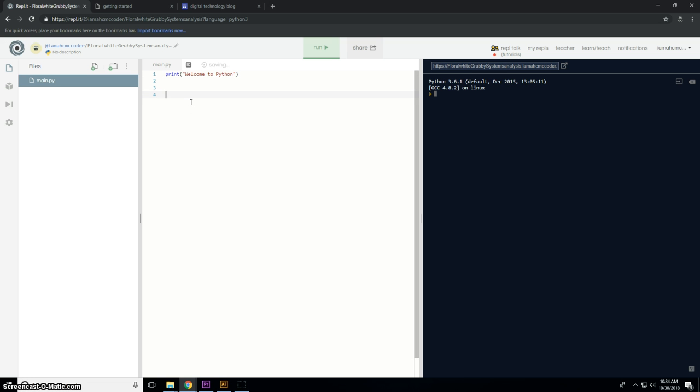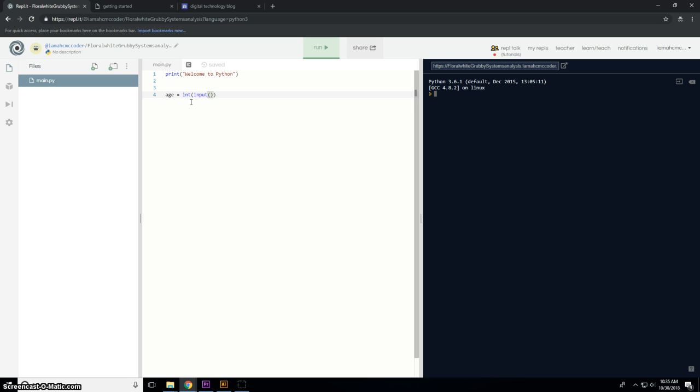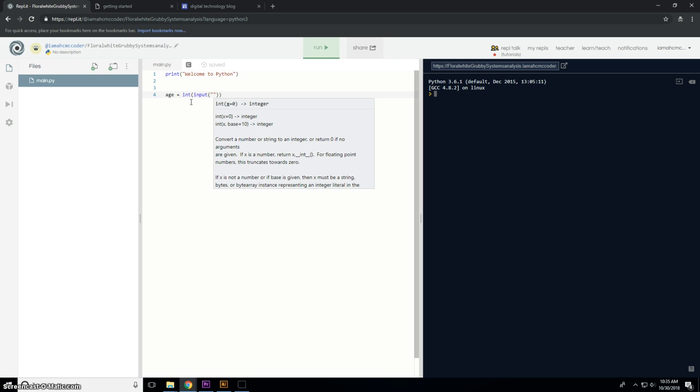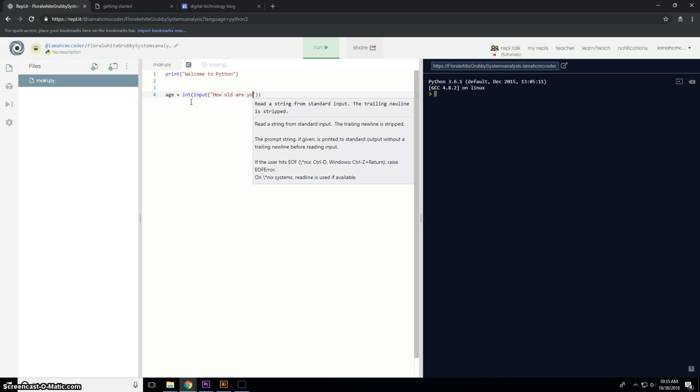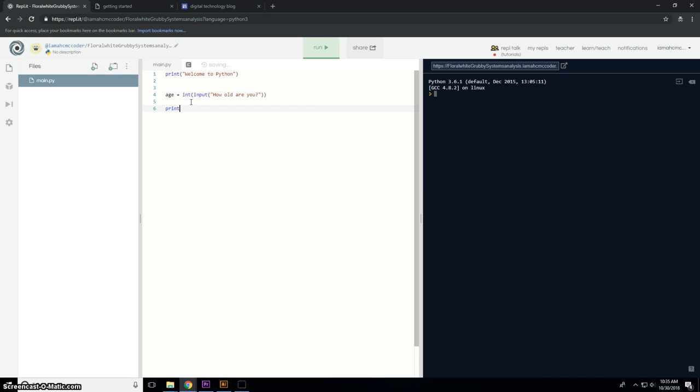What I'm going to do is ask the user to enter their age as a whole number. Okay? So let's use Python's input function and convert whatever data we get from the keyboard to be a number. And then let's display some kind of meaningful result.